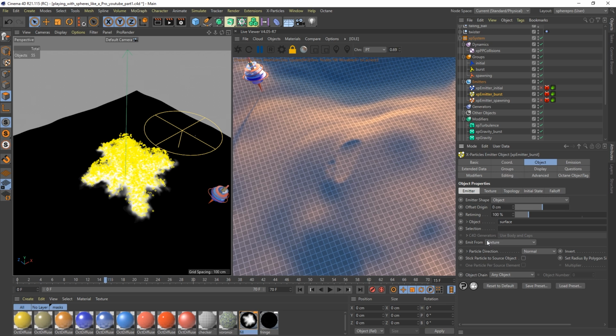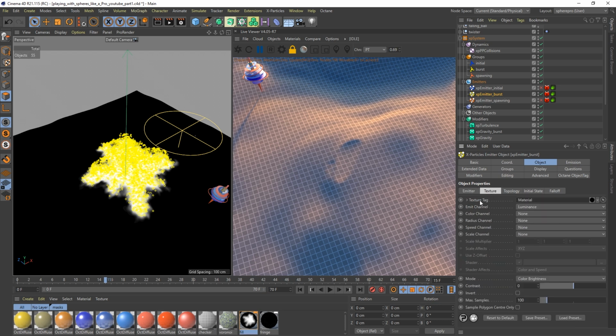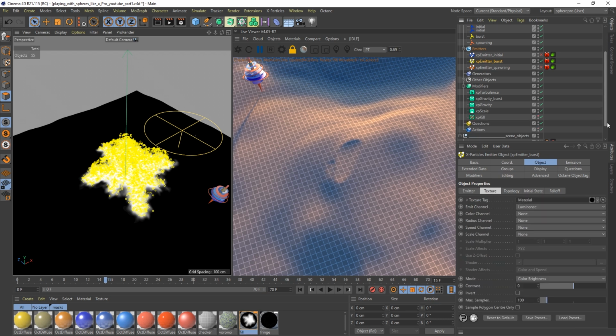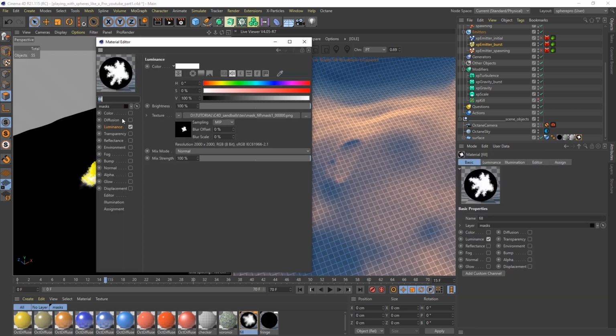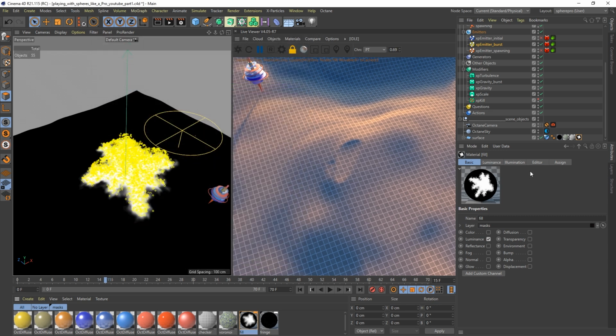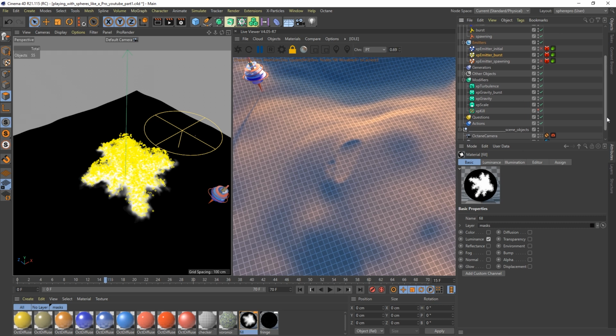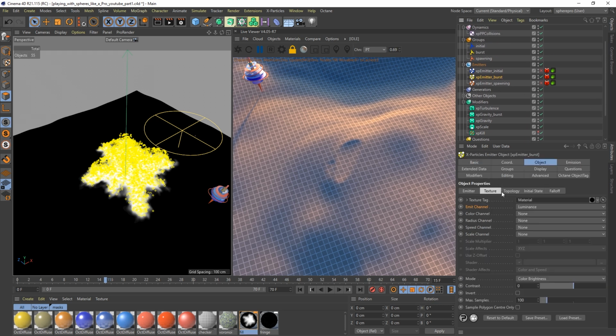So I emit from the texture. Then you just go to the texture tag. You drag your texture, your material, into it. So drag this one here and set your emit channel to luminance, because we have it in the luminance channel. If you put it in color, you just tick the color checkbox. So this is quite simple, but the effect is amazing.